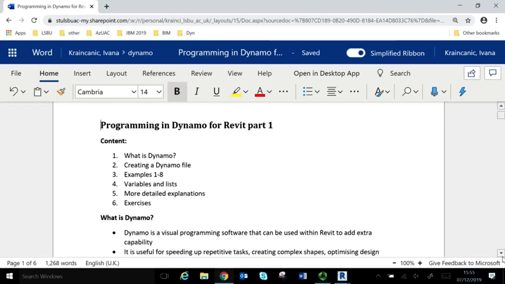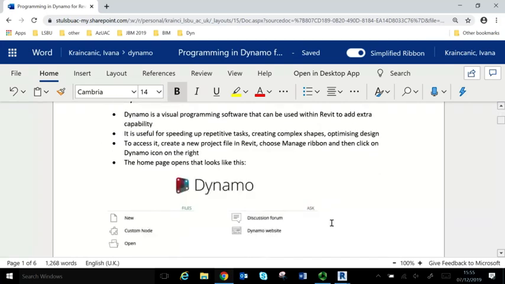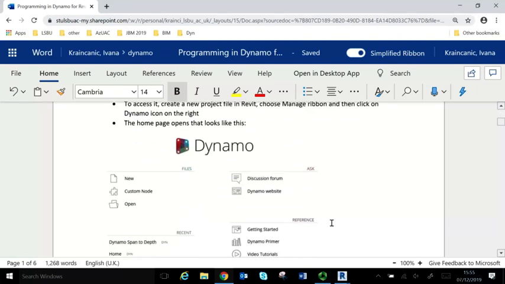Dynamo for Revit, Part 1. And it will look first at what Dynamo is and through the examples, first examples, which are in these notes.